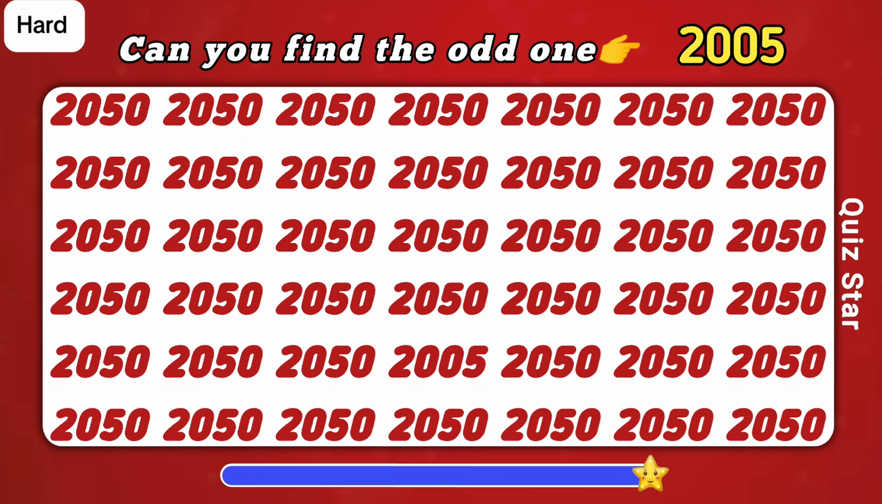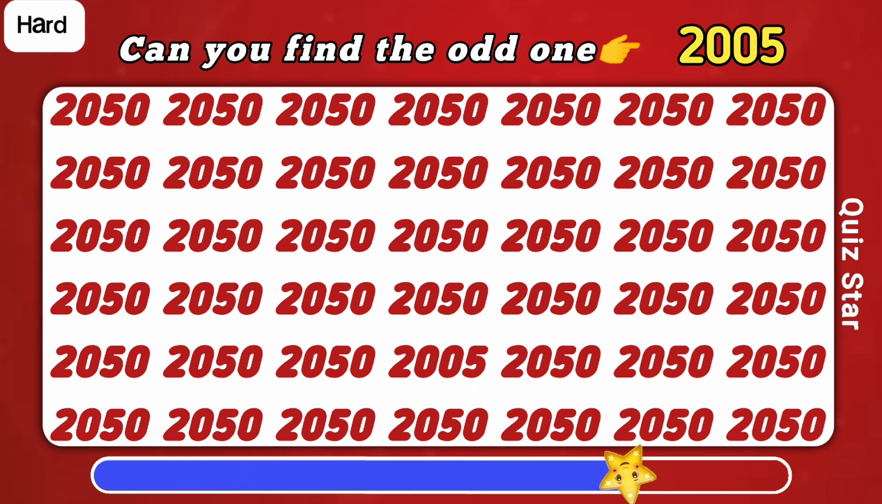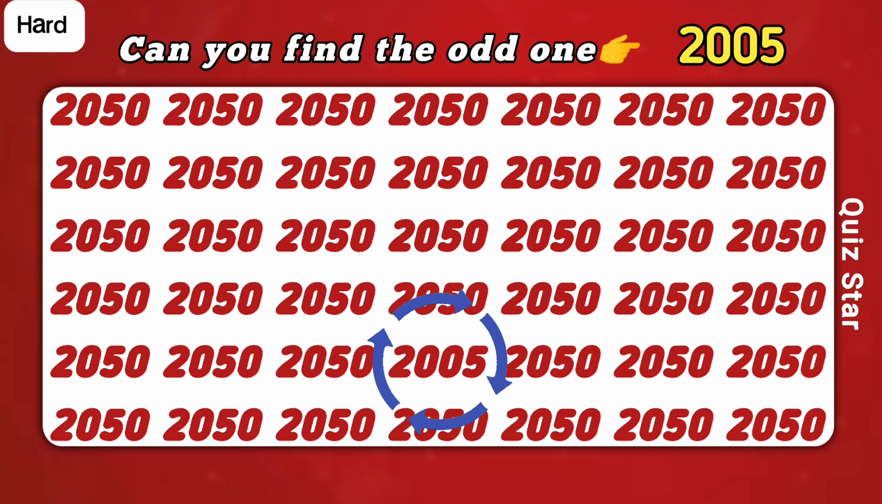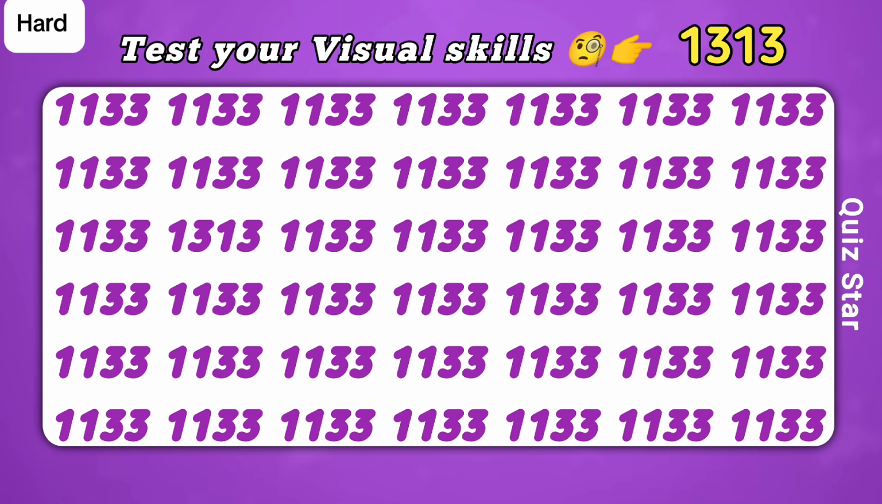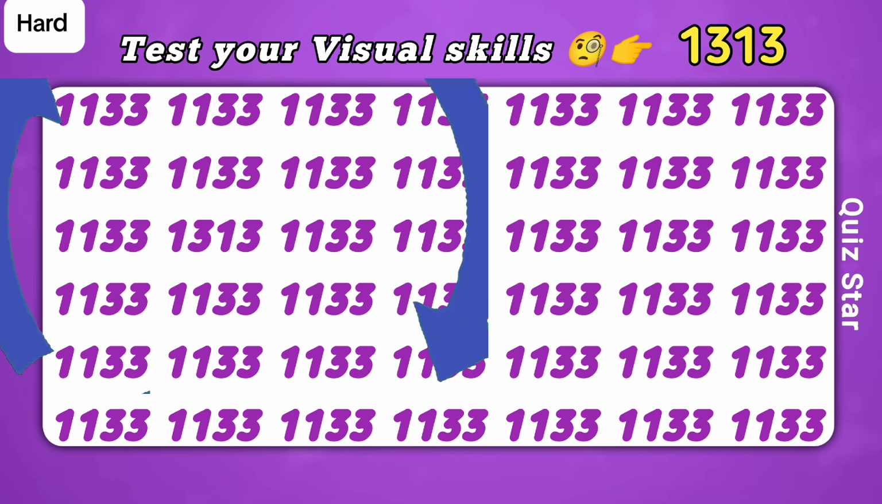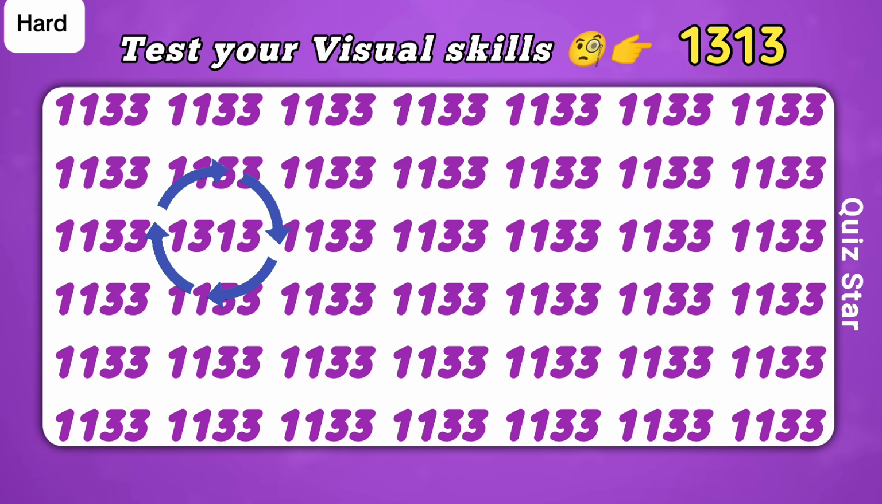Can you find the odd one? 2005. Wow, perfect! The 2005. Test your visual skills, point 13. Wow, super visual skills.